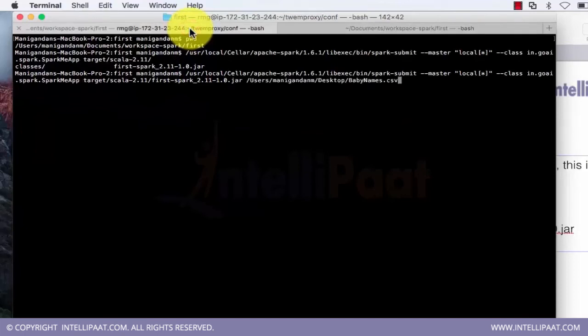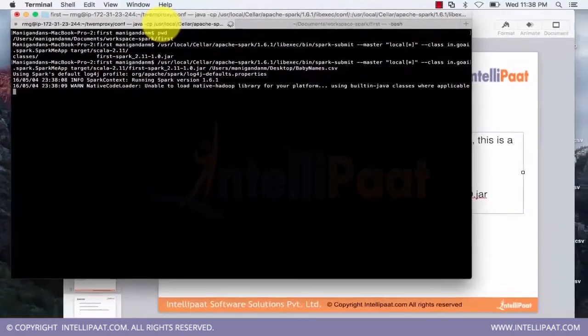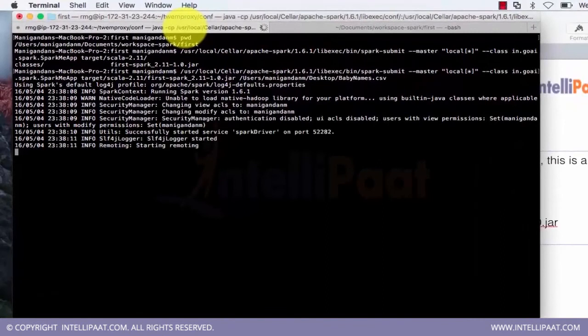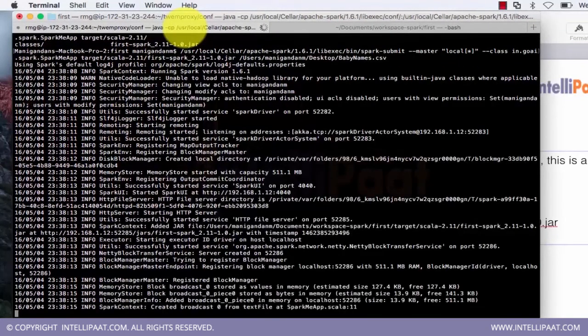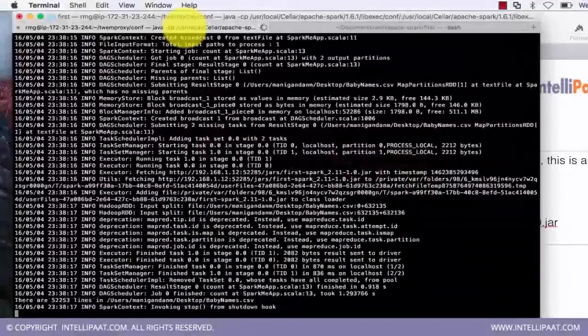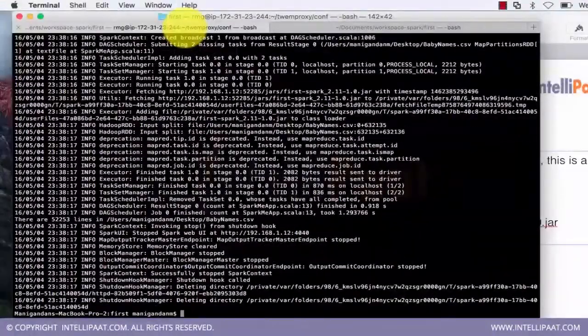This can be any file. It can be any text file. Anything that is a text, I'm just passing a CSV file as an input. Okay. So I'm just going to run this guy. So this is run successfully. Okay. And it has stopped.